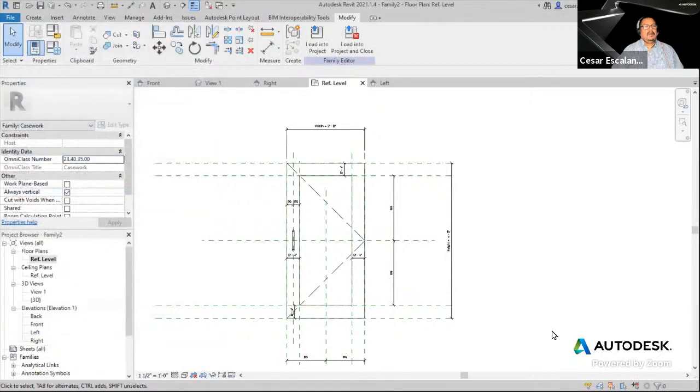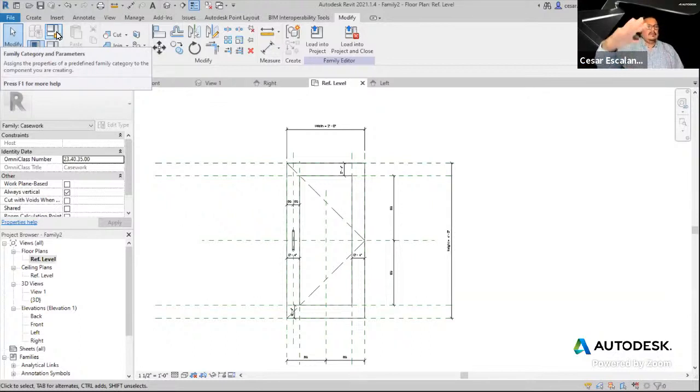And before I save it, a very important concept is enabling the family to be hosted by a work plane. So this door is going to be brought into another family. But if I don't do anything, if I just leave it like that, the door is going to come flat at the floor, right?